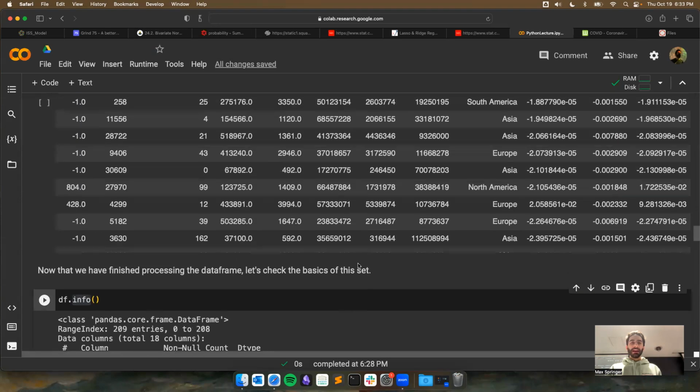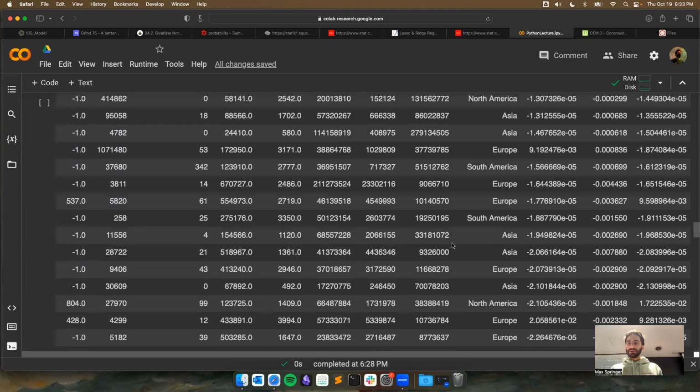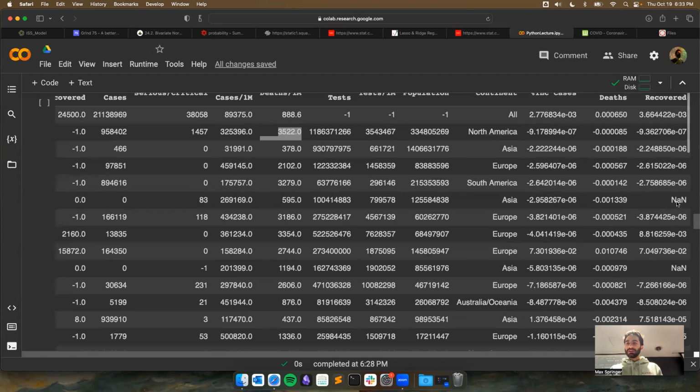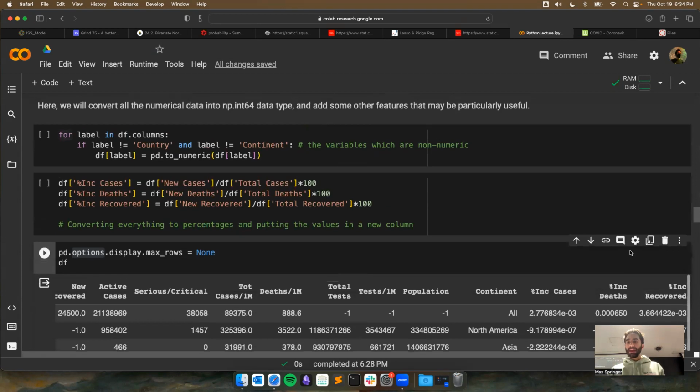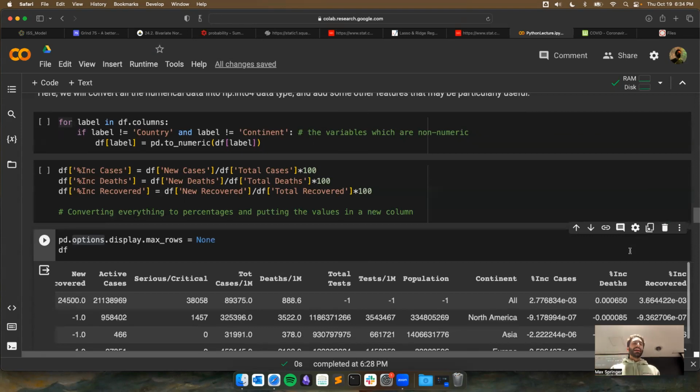The reason for that, if you scroll through on this % recovered, is that I actually created a bunch of not availables, NANs, within the % recovered. NANs usually indicate that you're doing some sort of division by 0, or 0 divided by 0.